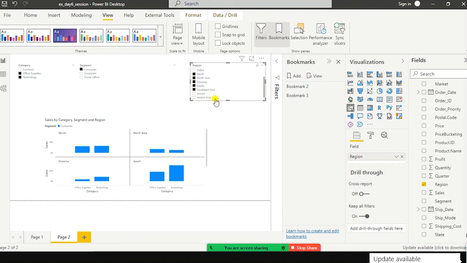Okay, so this is another type of report I'm going to create. This is for these 5 states, the consumer segment, under category office supply and technology sales, and the bookmarks. So this is the thing. Okay, and bookmark 2, this is the one, right?